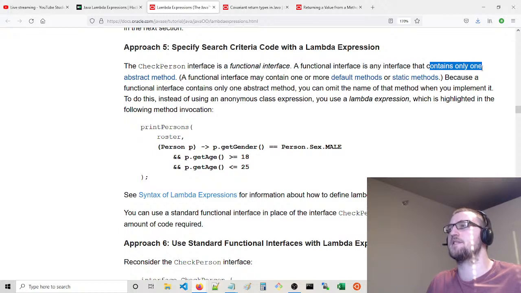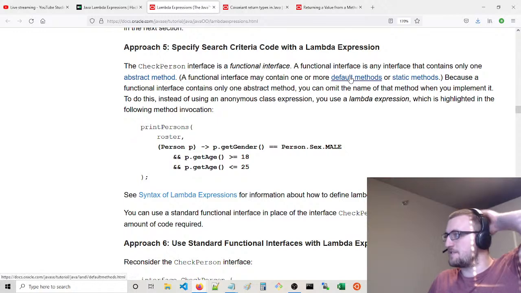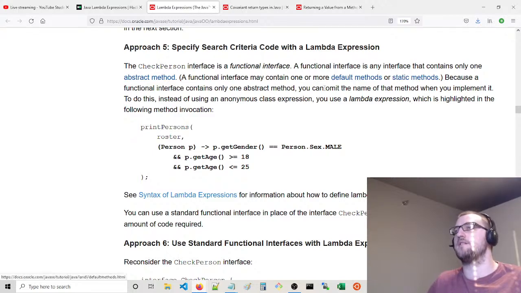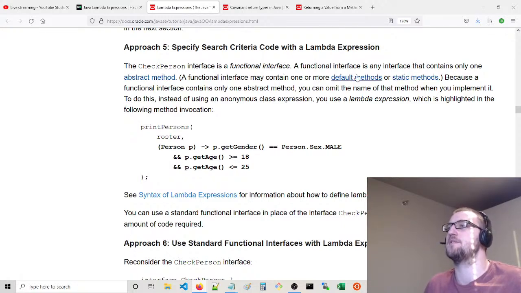A functional interface is any interface that contains only one abstract method. A functional interface may contain one or more default methods or static methods. So we said default methods are methods that are not static and the method is defined, so it's not abstract and not static. Static methods are obviously static and also not abstract, I believe. So it contains only one abstract method, though you can have these other methods.